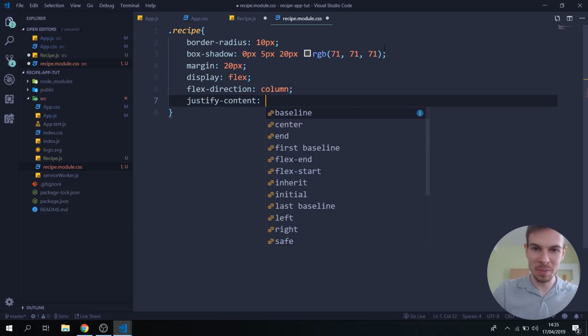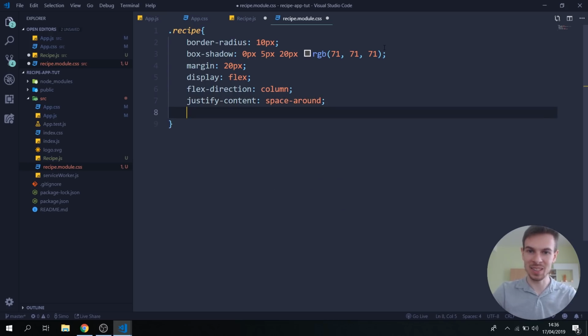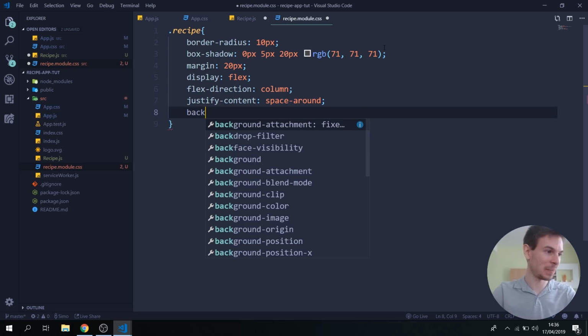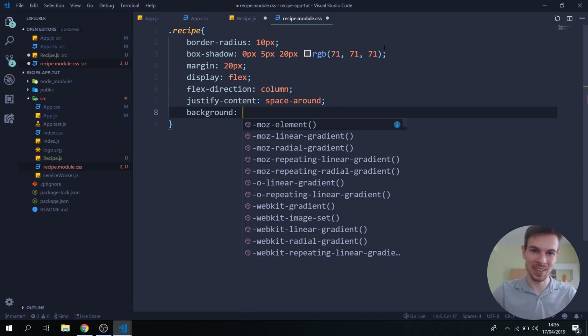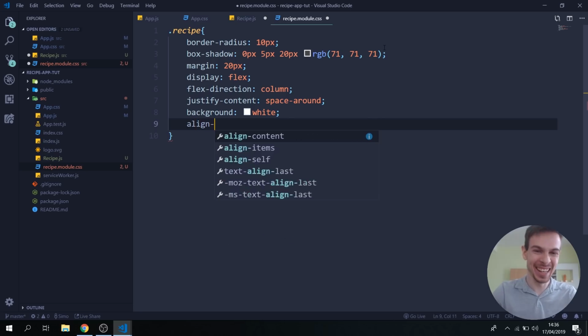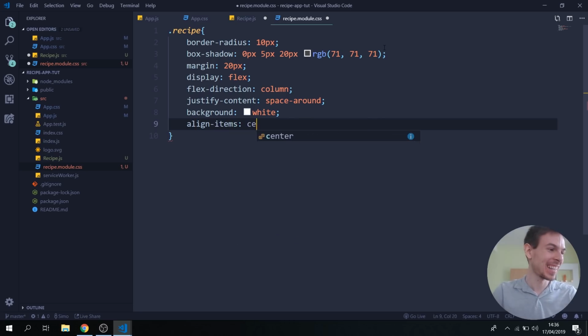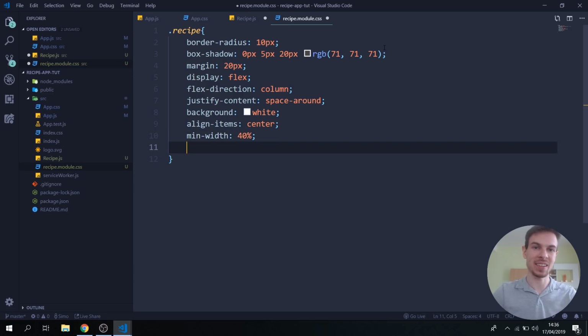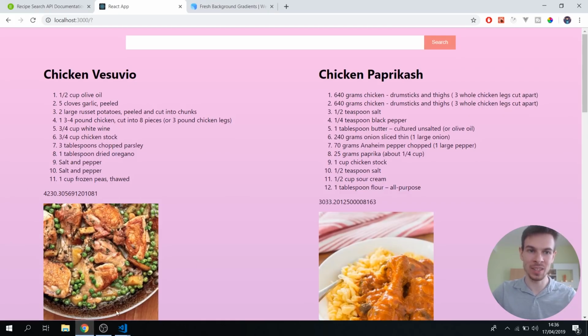If you want to learn more about Flexbox, I do have a video on it, but I really don't want to take too long here. So yes, I do have it written down here. So if I'm looking here, that's why I'm cheating, okay? Align items center, and a min width of 40%. Okay, so it's just some basic styling to each of these sections.